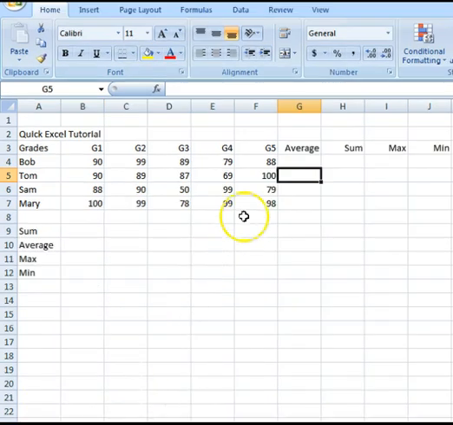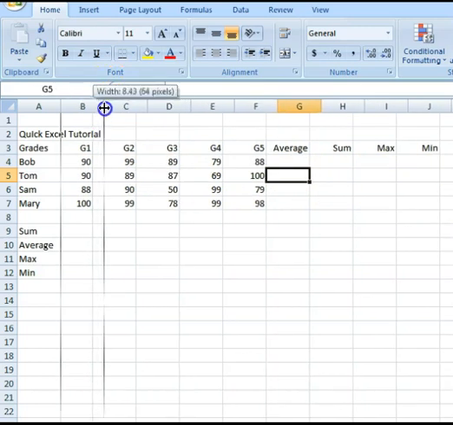So while you're gone, I put in some numbers here, and I put the average, the sum, the maximum, and the minimum. Now what I would like to do before I show you these formulas, I am going to adjust the columns, and you just drag the column to adjust it.